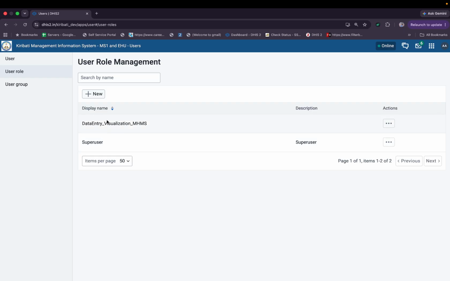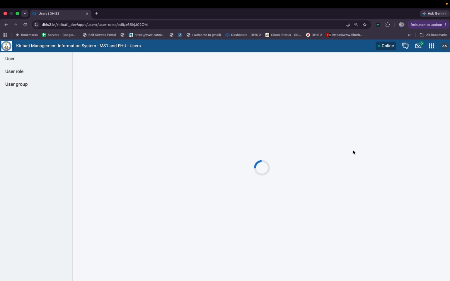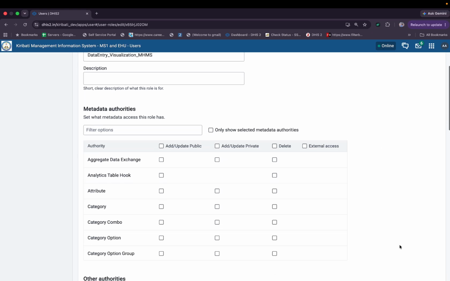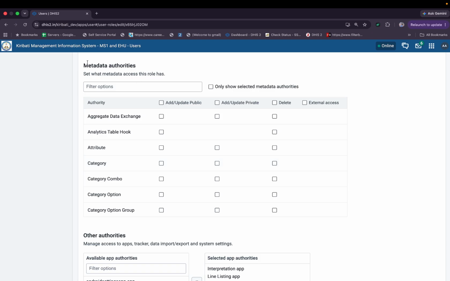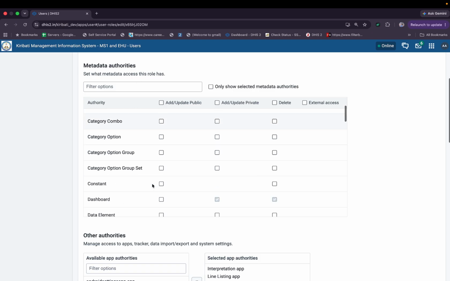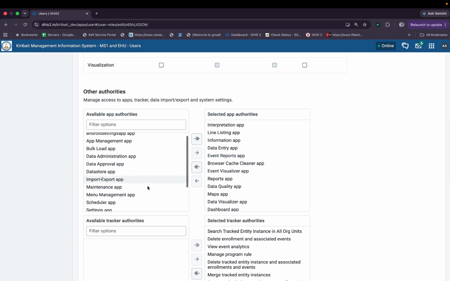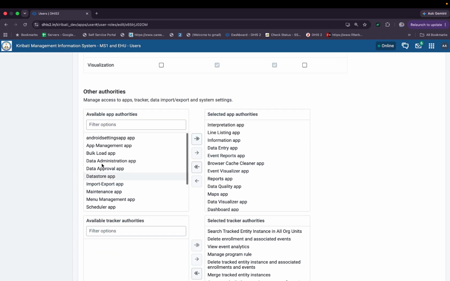Okay, and then moving forward, we also have another role, data entry visualization MHMS. Okay, if I want to make any modifications in this, I can just click on these 3 dots, click on edit, and here we are. Okay, from here we could assign the different sorts of permissions which are available in the application. These are different sorts of metadata attribute permissions that you can provide to this person. Let's suppose I'm just going to go down and see over here the available app authorities.